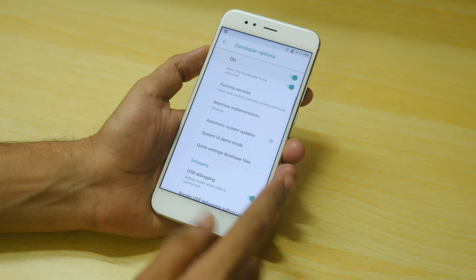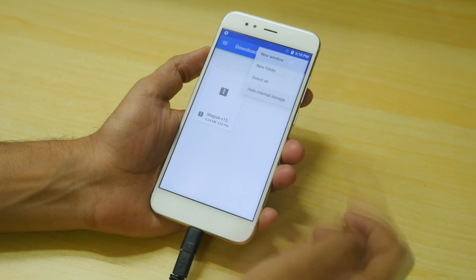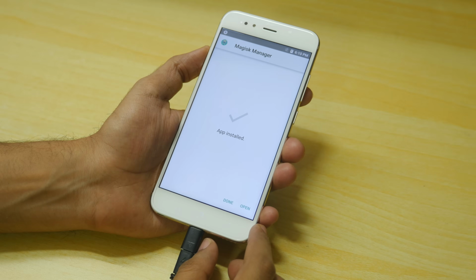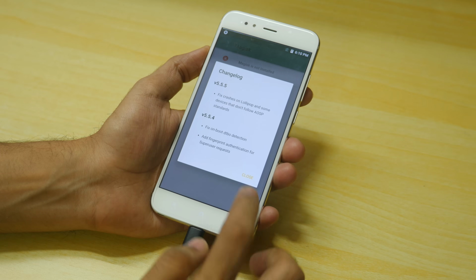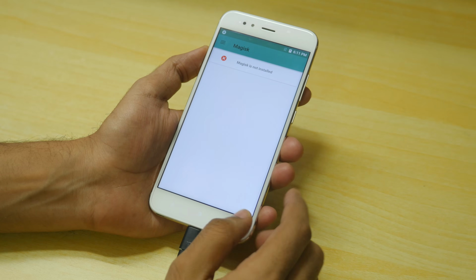Now install the Magisk Manager APK file which will be linked in the description box below. If we open up the Magisk Manager app, it will say that Magisk is not installed because yes, it's not installed, we have not done anything yet.